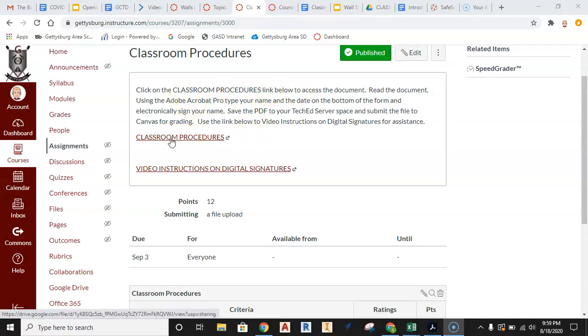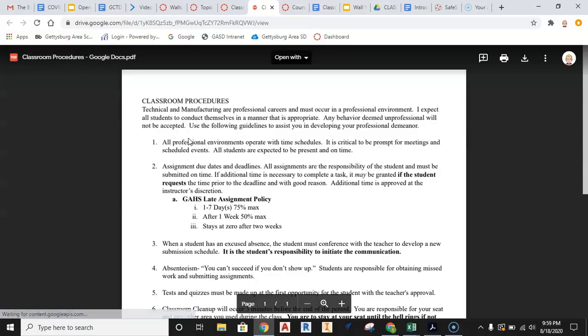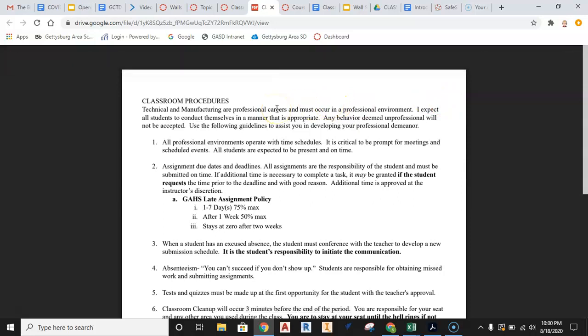Read the document, and then using Adobe Acrobat, we're going to type our name and the date on the bottom of the form and then electronically sign our names. So what we'll do here is we're going to go ahead and open up that classroom procedure sheet. Now, after you double click, this is what you will see. This is the classroom procedure sheet for CAD, mechanical, and manufacturing.